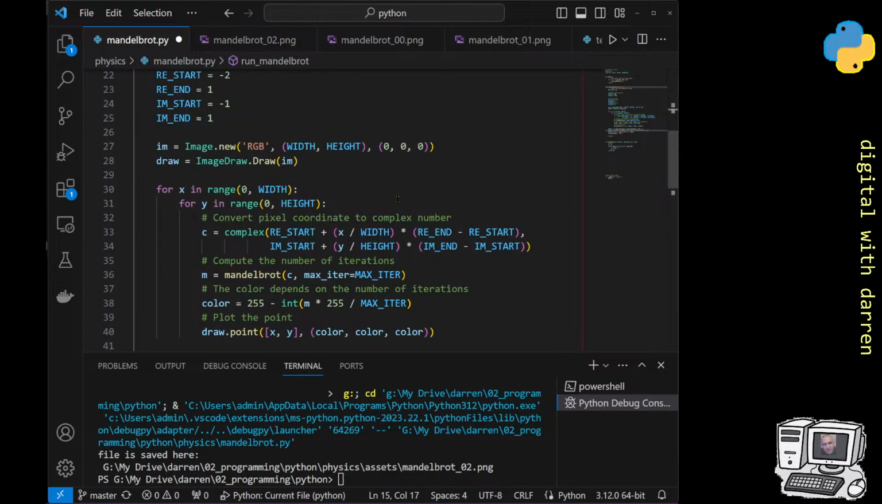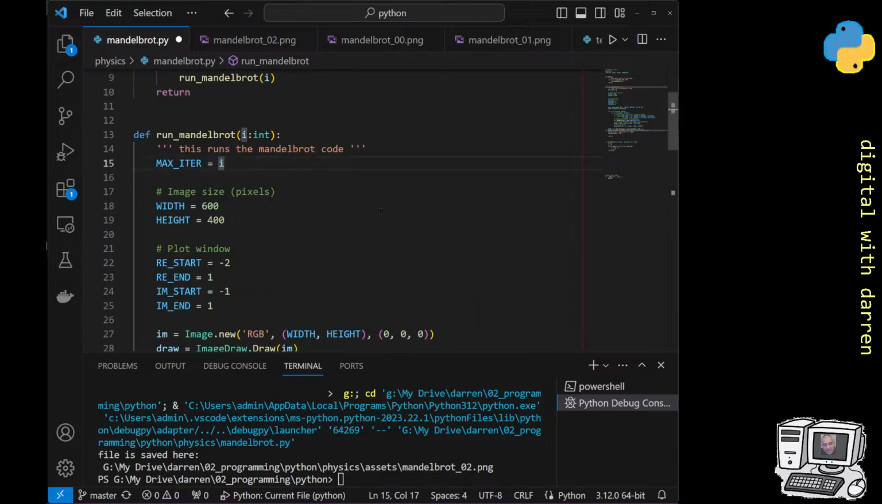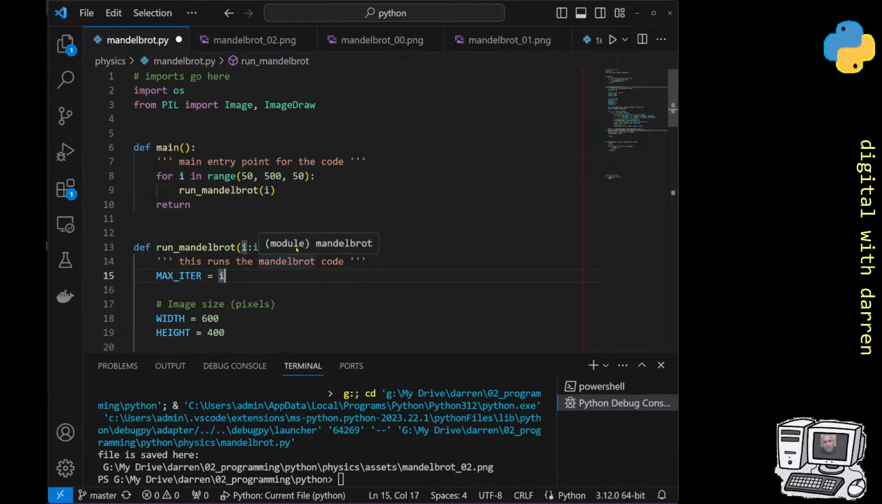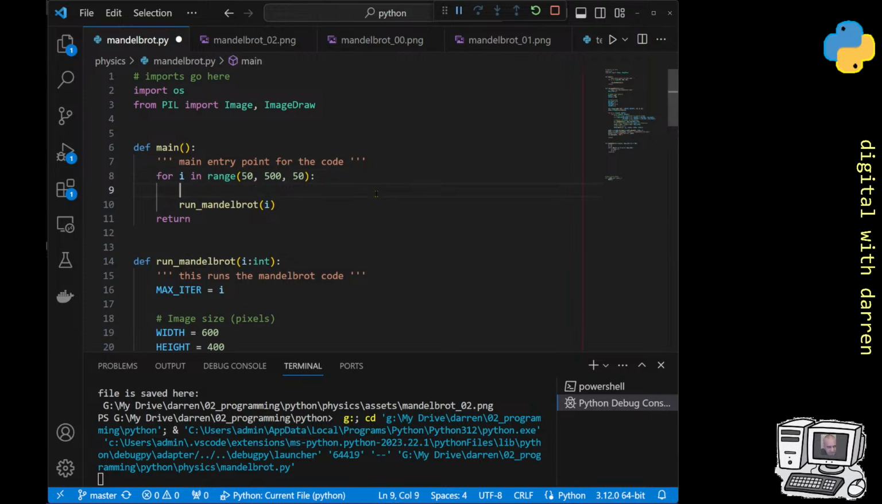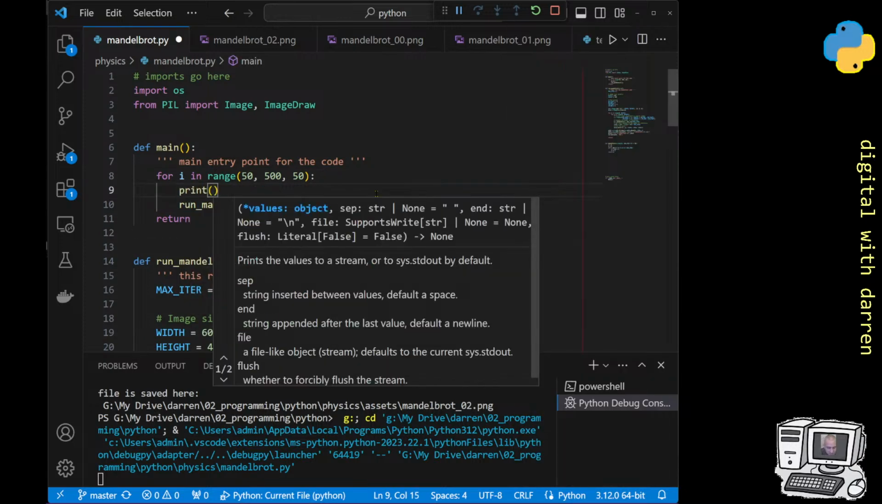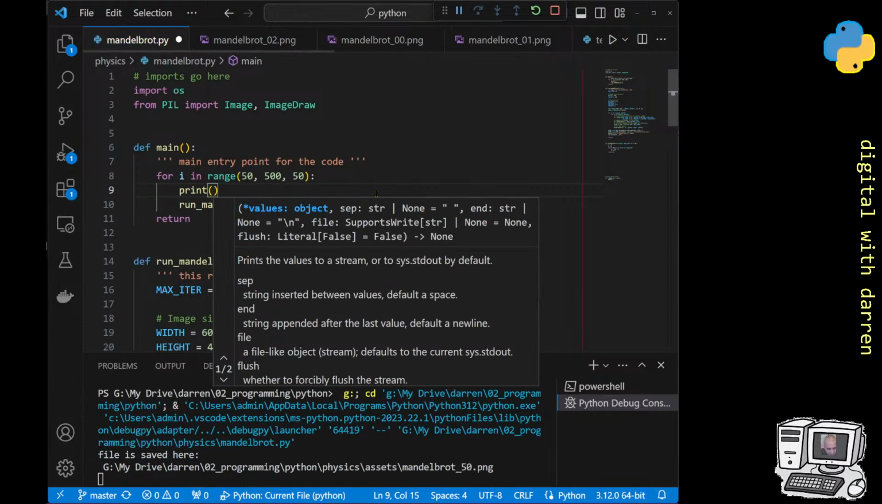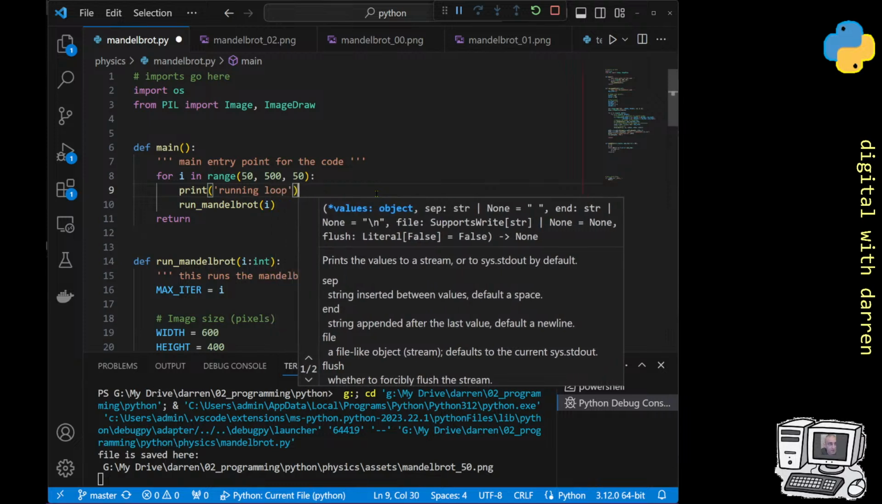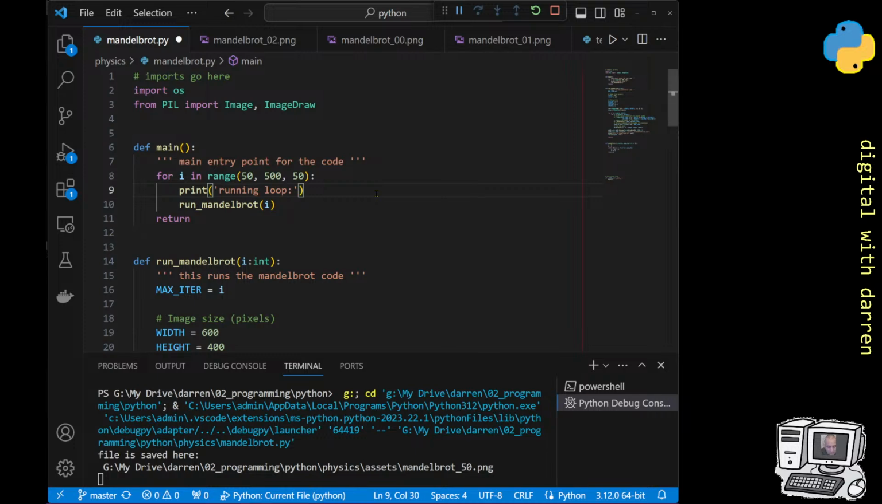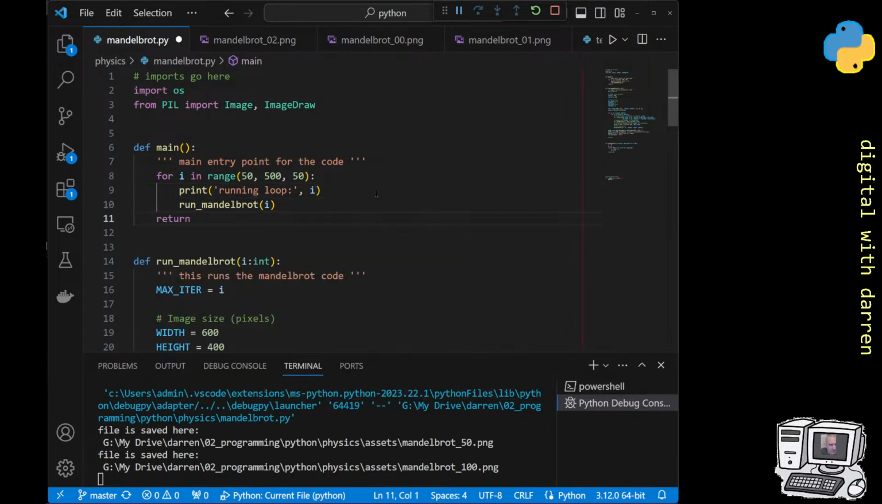I don't know what happens with 500, if it's going to be really slow. An extra piece that we could do is use decorators, or a timer function on the Mandelbrot, but let's just do this and see what happens. I should have maybe put in a print statement first saying which iteration is running, something like print running loop, so that we can see which loop we're running.